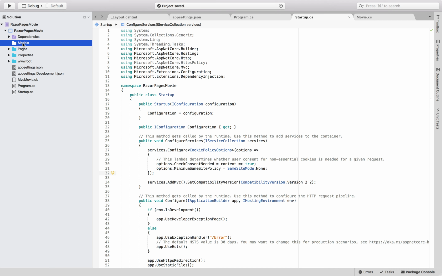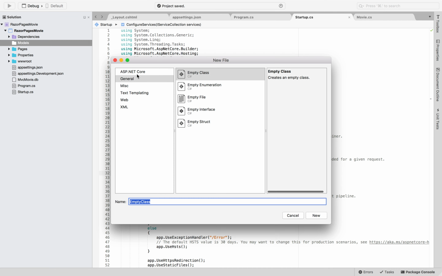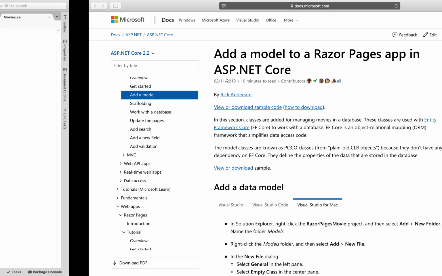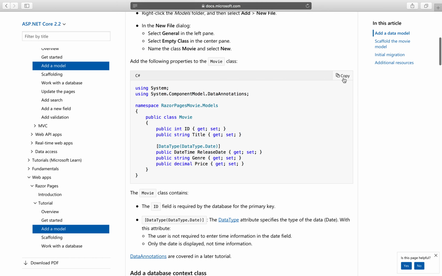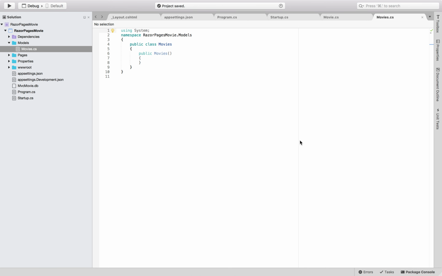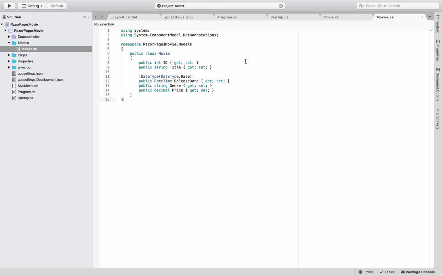Then let's create a class inside this Models folder, which is going to be Movie. Leave it as an empty C# class, new. Then what we're going to do is copy the content of this C# class from the tutorial and replace it. Then let's quickly go through this class.